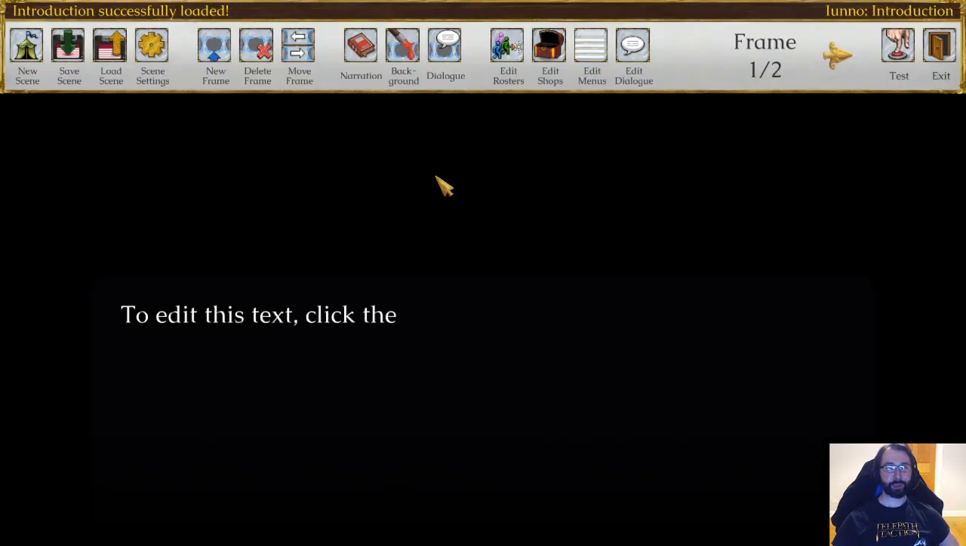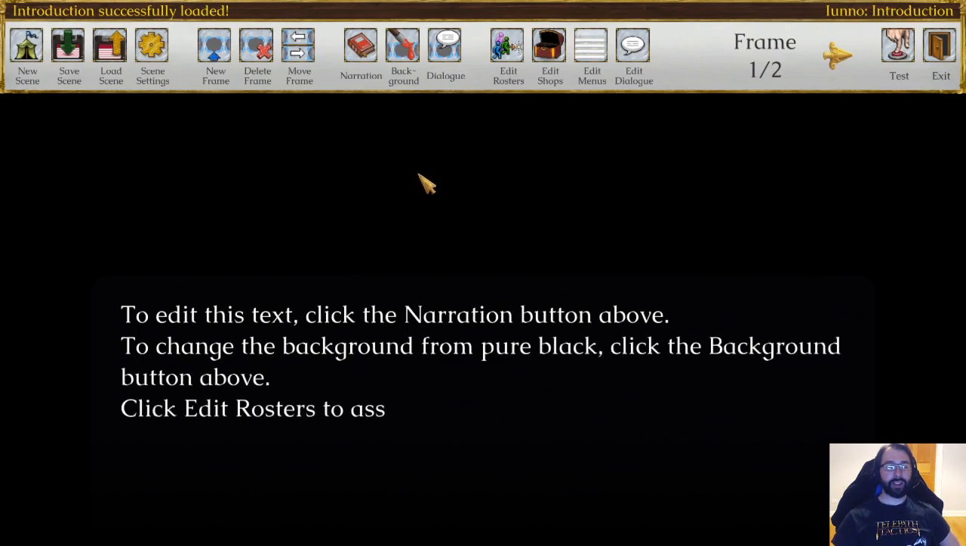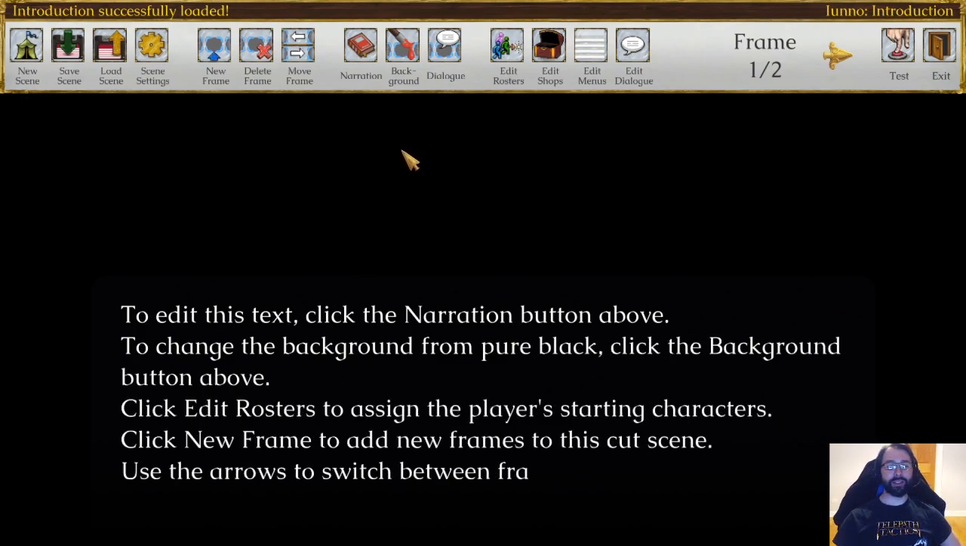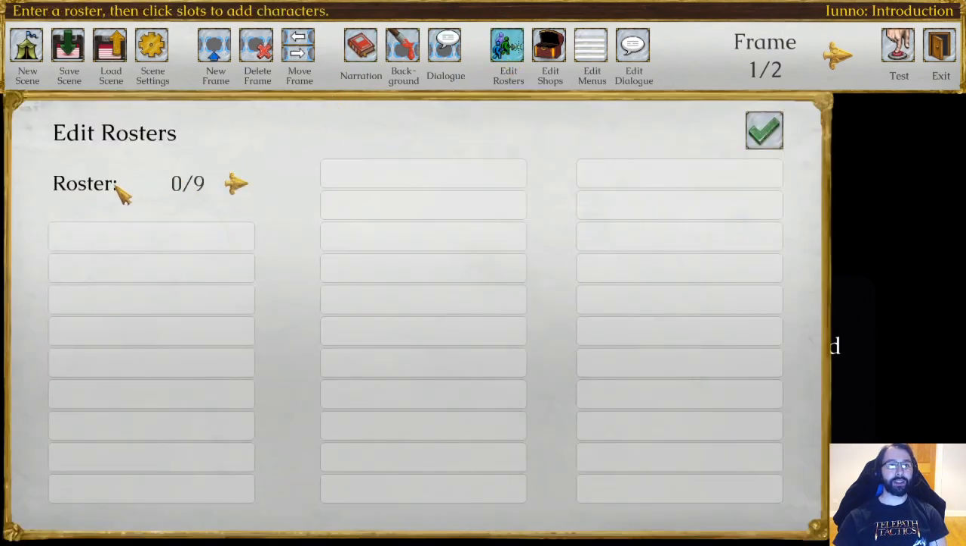So this is the cutscene editor. You could actually just make a game only in the cutscene editor, essentially make it a visual novel with dialogue trees and stuff. That would probably appeal to some folks. Personally, I like also having the battles. So anyway, let's go ahead and create our roster, right? We start off with roster 0. Roster 0 is the default.